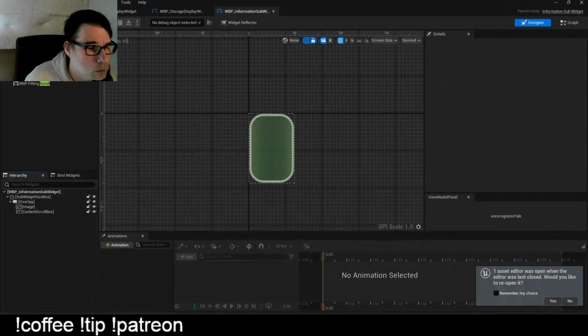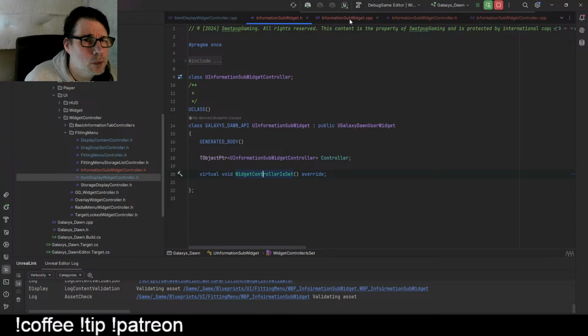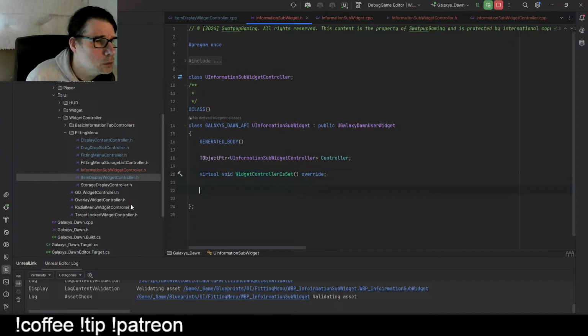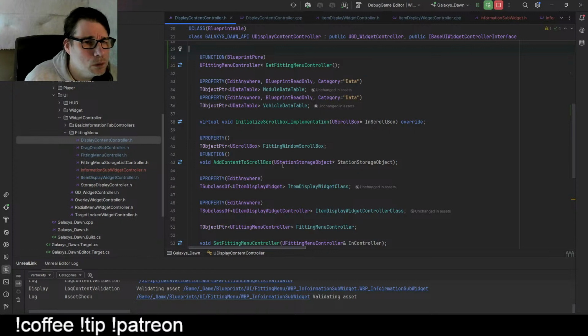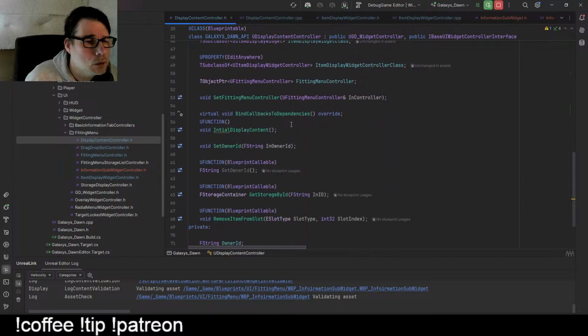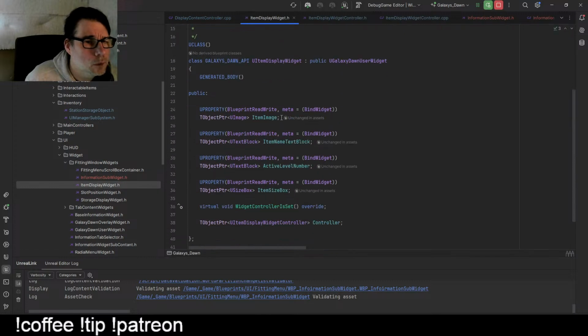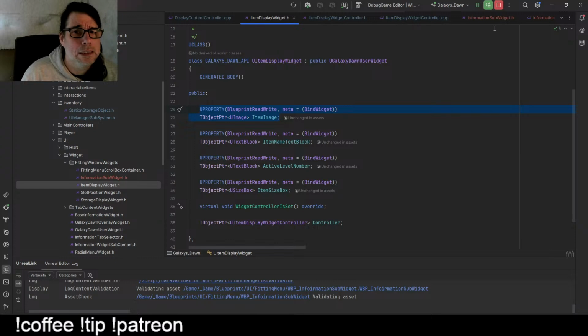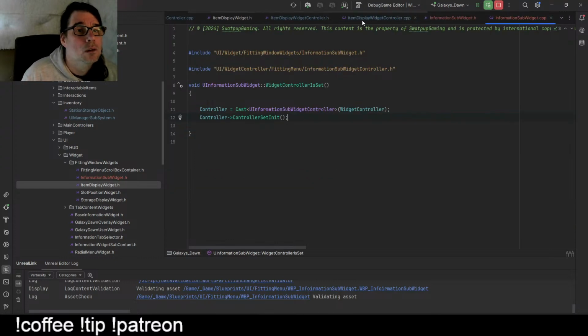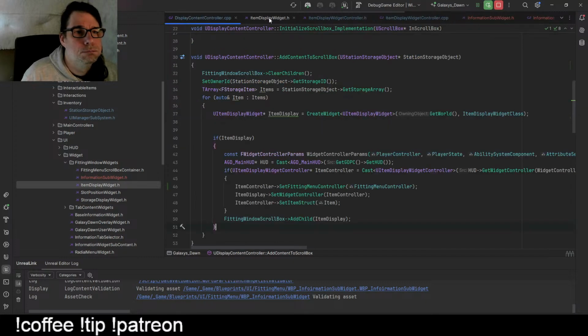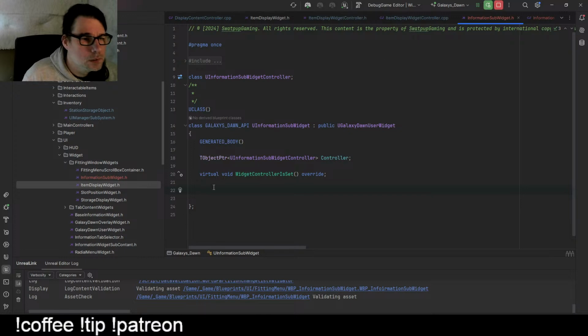Oh, that's the wrong one. There we go. We're gonna do that from our widget here. So let's just duplicate some code. Doesn't matter. Just need some code. Did I take the wrong widget? This is a controller. I'm not supposed to look at the controller. I'm supposed to look at the widget. Fitting menu. There we go. I'm just too lazy to remember. That's the widget.